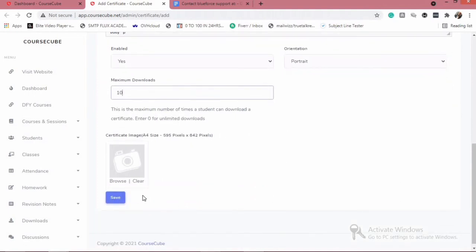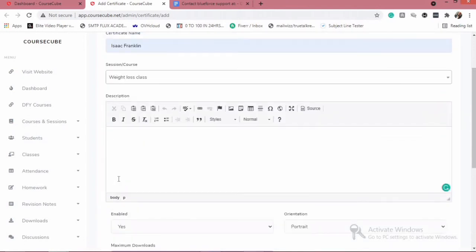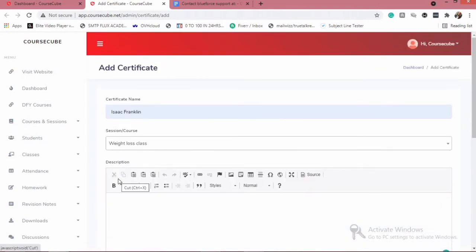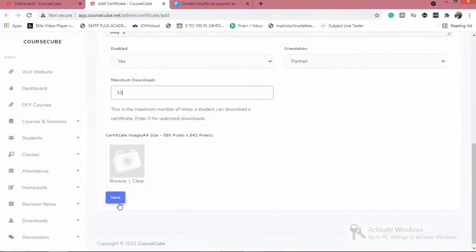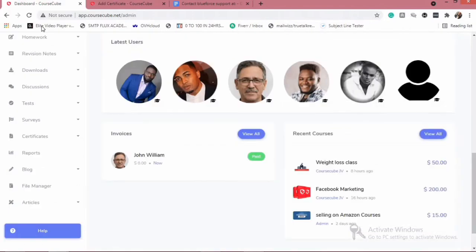And you can choose the certificate image. You have to choose this, it's important. Let's say you created the certificate on Canva. You can also upload it right here. This is where you upload the certificate, so that when your students claim it, they get the certificate that you upload here. And when you're done, you click on save to save the certificate. All right, so that is how you can create certificates.